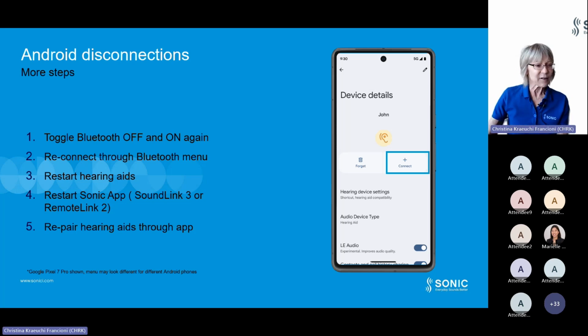Another possibility is also to restart the Sonic app. Depending on the hearing instruments you are using, it can be the SoundLink 3 app for Radiant, SE and prior instruments, or the Remote Link 2 app for the new A1 instrument. To close the app, swipe up from the button, hold, then let go, and swipe up on the app. Then open the app again by tapping the app icon.